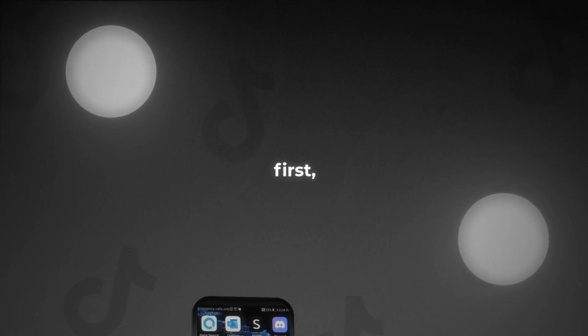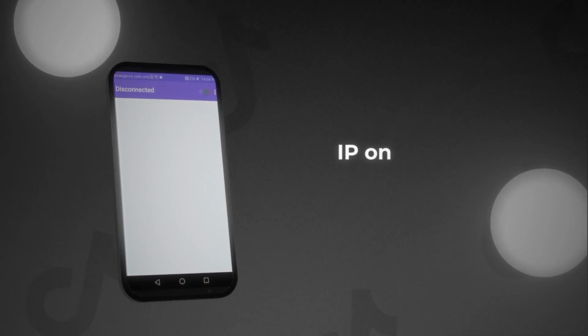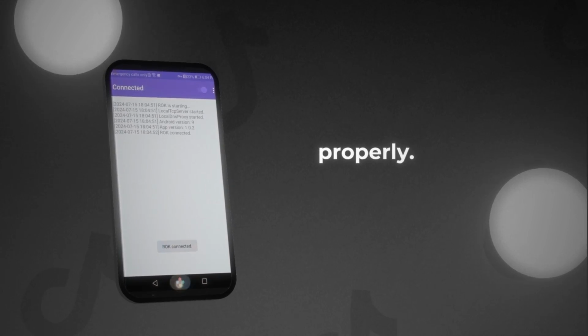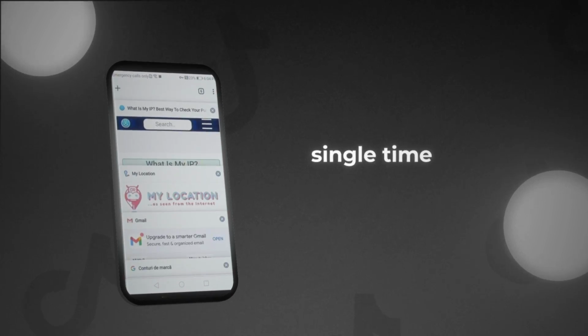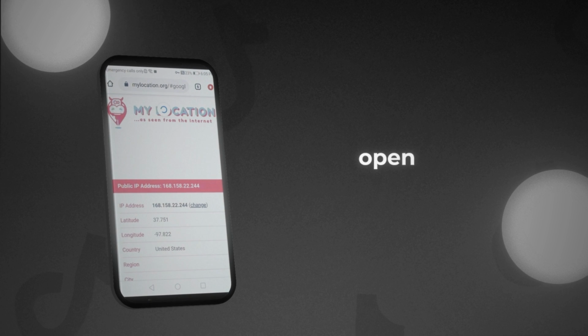But here we go. So first, obviously open the Rock app and connect to your proxy, and then check your IP on your browser to see if the proxy is connected properly. By the way, you should verify this every single time you're about to open TikTok or do anything TikTok related. Now once you confirmed, let's open up your TikTok account.